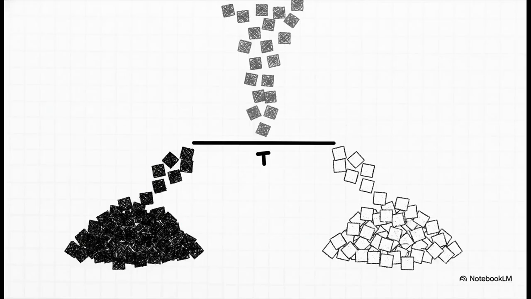The rule itself couldn't be simpler. We just pick a value, let's call it T. For every single pixel, we ask, is your brightness higher than T? If yes, you become white. If no, you become black. That's it. We're literally forcing every shade of gray to pick a side.